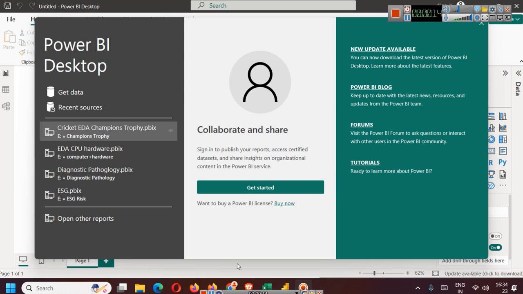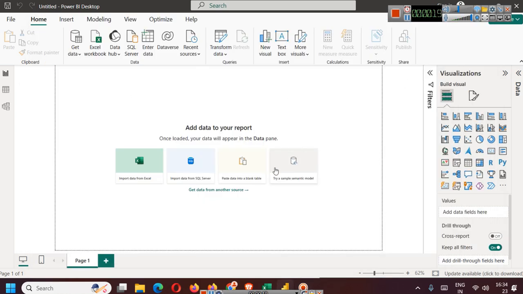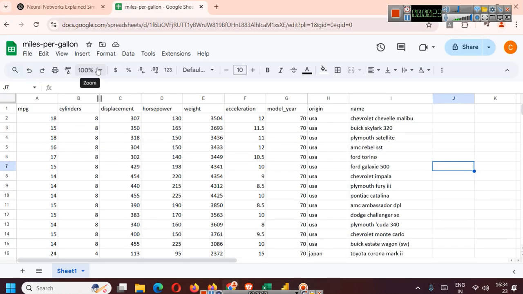So you can connect Excel files, CSV files, and other types of files with Power BI, and similarly if you have data stored on a Google Sheet.